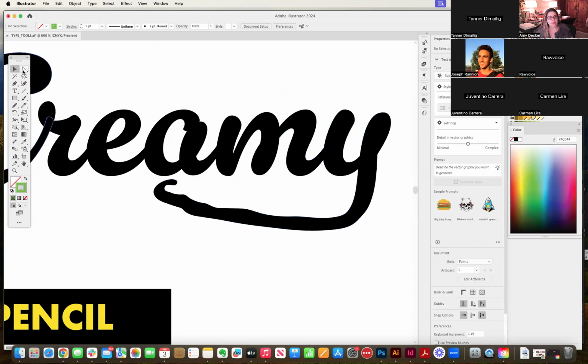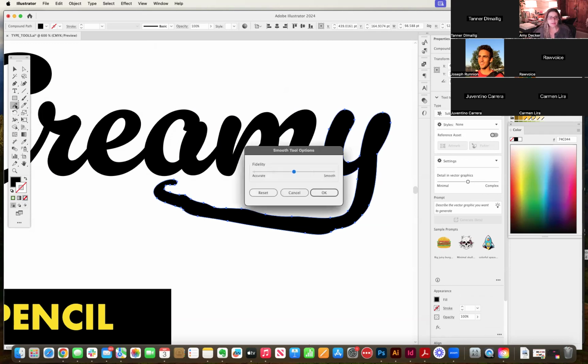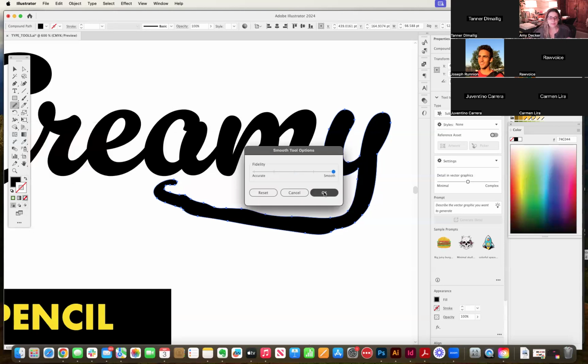So again, you want to select it with your direct select. So we're just selecting our Y. We're going to grab our pencil and make those edits. And once you have a tail, mine's kind of lumpy and I want to smooth it out, so I'm going to go to the smooth tool and double click on it, same thing. I'm going to pull the fidelity all the way to smooth. I got this option panel by clicking twice on the tool on the toolbar. And then I'm going to say okay.